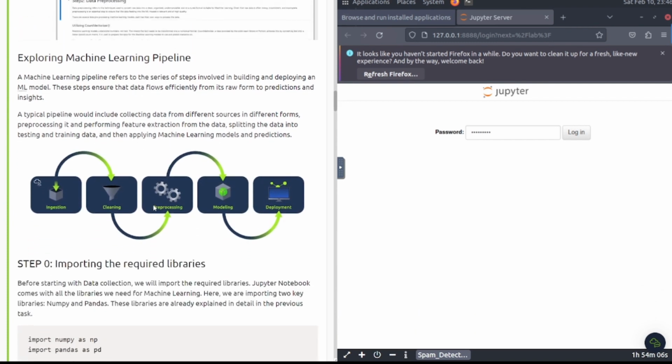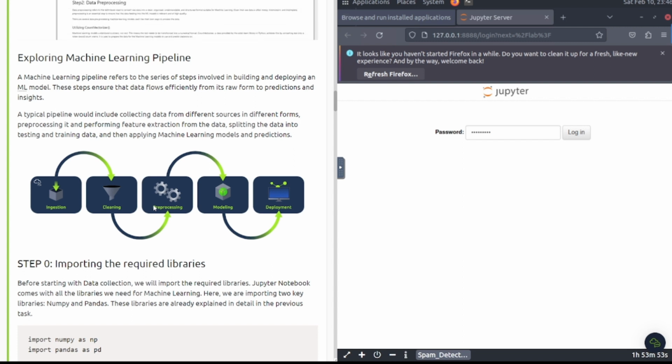Exploring the machine learning pipeline. A machine learning pipeline refers to the series of steps involved in building and deploying an ML model. These steps ensure that data flows efficiently from its raw form to predictions and insights. A typical pipeline would include collecting data from different sources in different forms, processing it and performing feature extraction from the data, splitting the data into testing and training data, and then applying machine learning models and predictions.